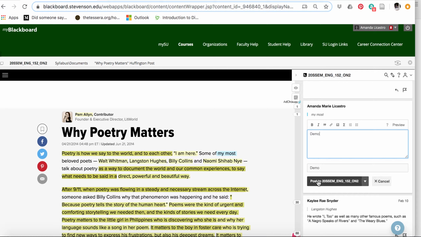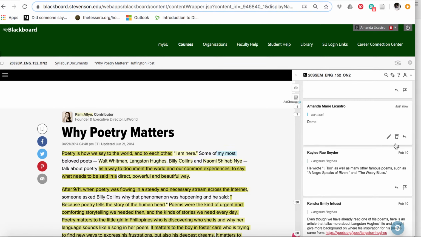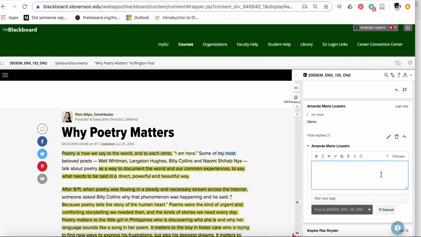You can see here that it says post to my class, ENG 152, or they can change it to post to only me, which would then be a private annotation. Once they do that and post it to the class, other students can reply to their post by clicking this arrow and respond accordingly.